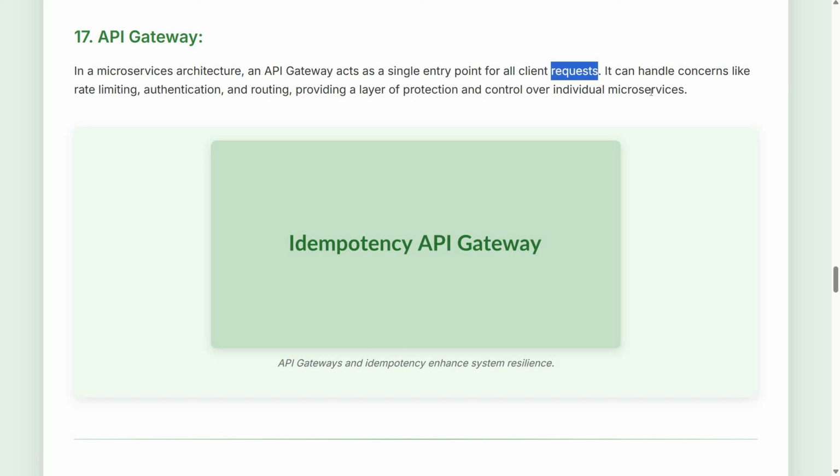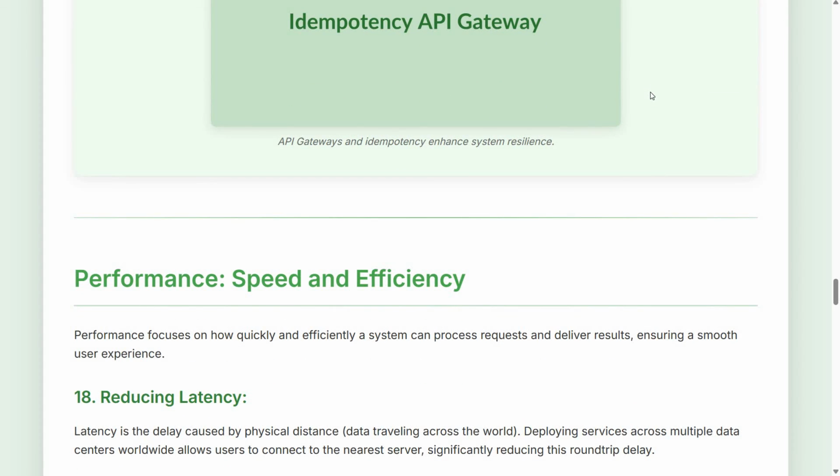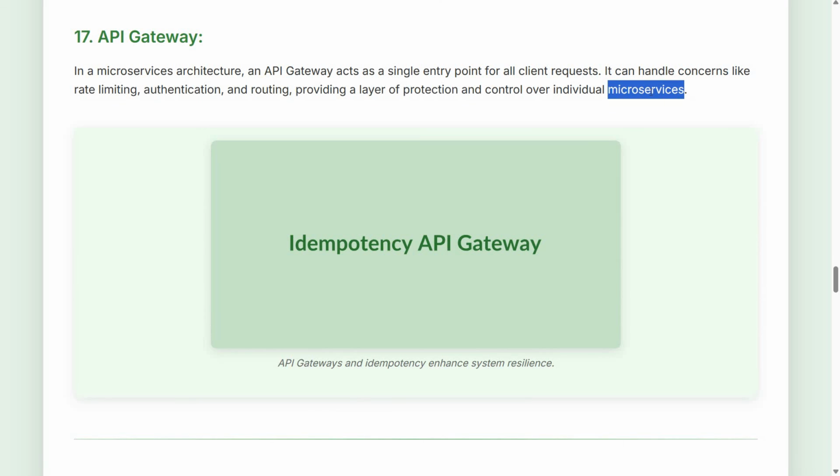By centralizing these, it provides a protective layer. Individual microservices don't have to worry about implementing all that stuff themselves. It simplifies the services and makes the whole system more robust and manageable. So it's like a bouncer and a receptionist rolled into one. Kind of, yeah. It controls access and directs traffic appropriately, while also handling some common tasks.